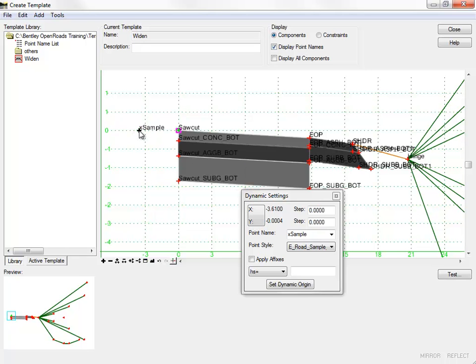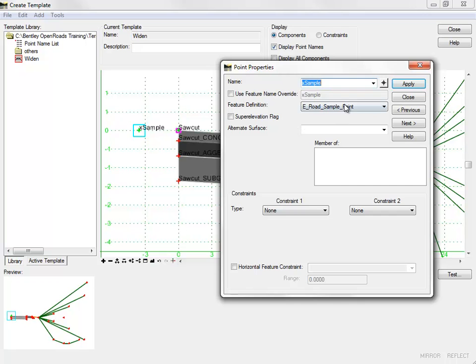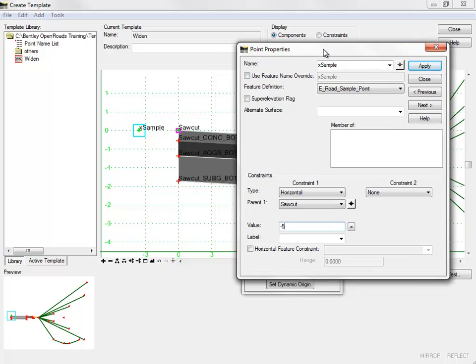I'm going to double click on it, and I'm going to constrain it horizontally to the saw cut. I'll make it 5 feet over. The offset, if you go middle of the lane or something like that, the further you go from the saw cut, the less variation there is if there are potholes or anything like that. So it's not arbitrary, the offset value. There are some engineering decisions.